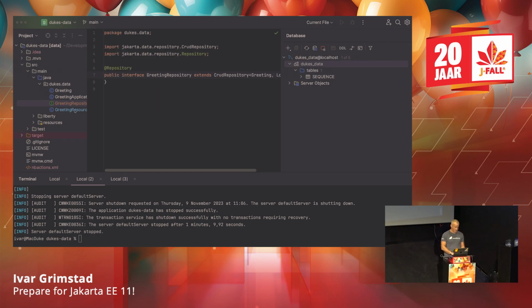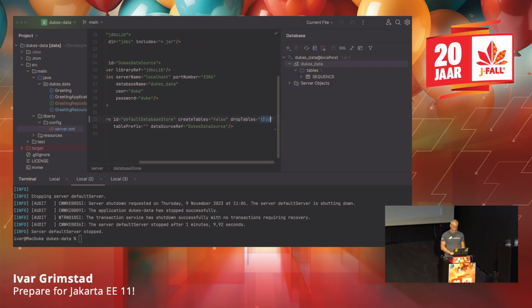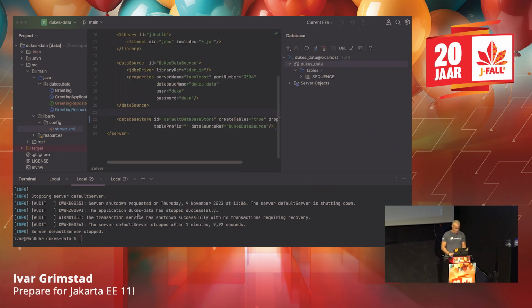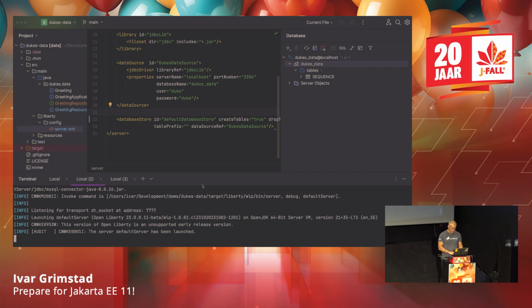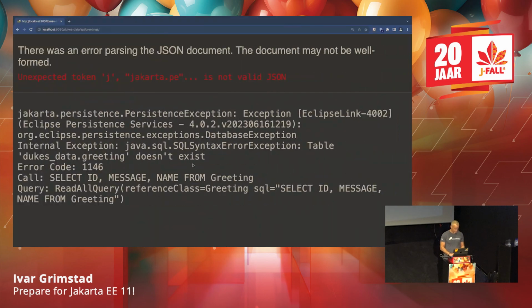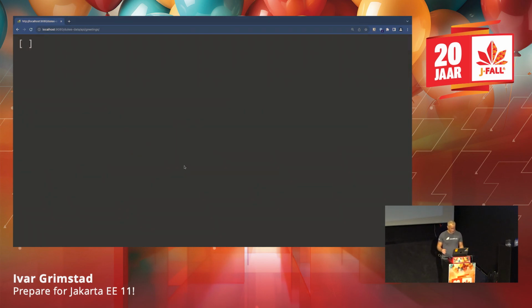There's a table missing. Oh yeah, okay. So I'll go here in the server XML and actually say drop table true, but that's fine. Create table says true, and I don't want to drop them. So there you go. Thank you. Because last time I did this demo, I had the drop table between every run, and then every time I did some code changes, it just screwed me up. But let's see here. Yeah, so now it returns an empty list.